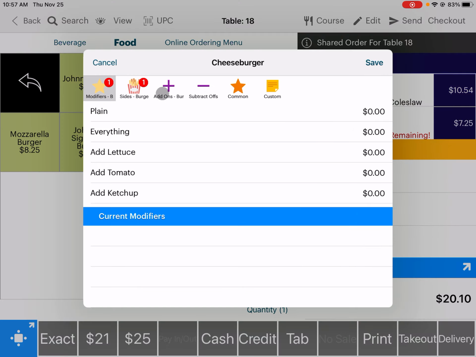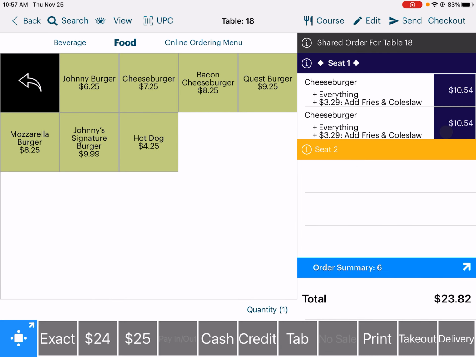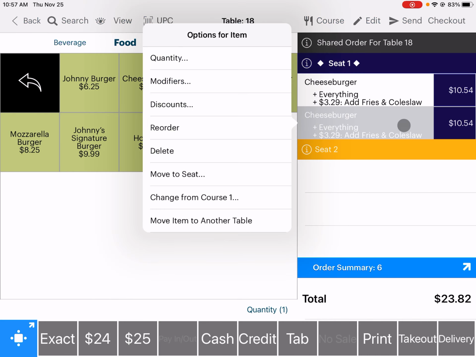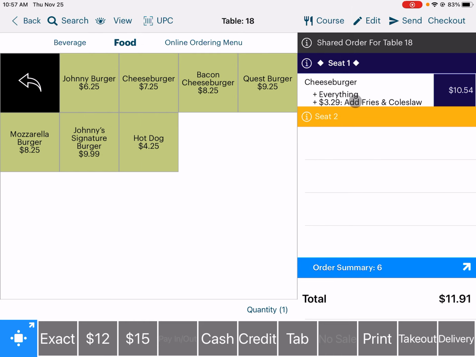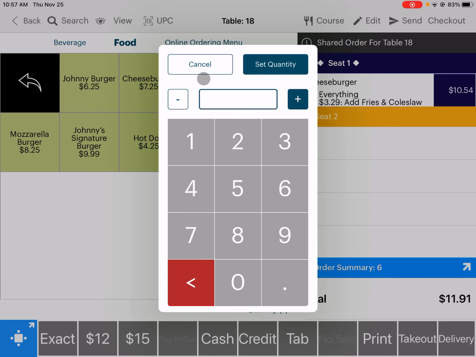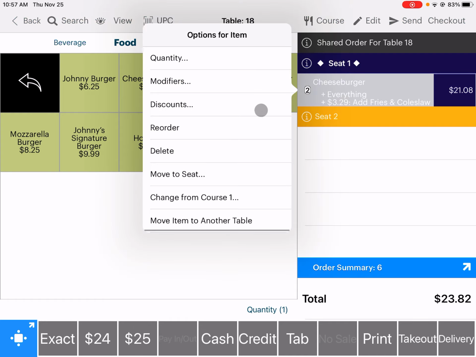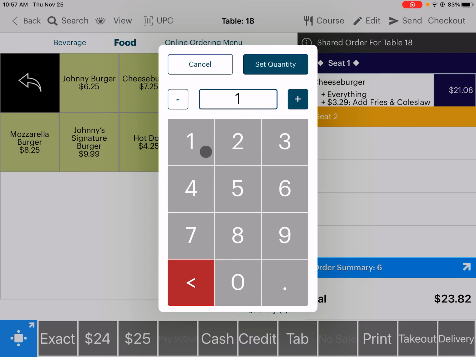Instead of having to ring that in again, like that, what you will do instead is simply this. You'll just click this, go to quantity, it's right over there, click 2, and there you have it. 2 cheeseburgers. Now, I'm going to change this back to 1.